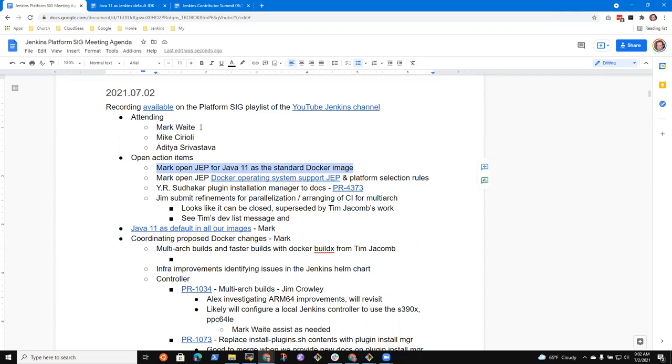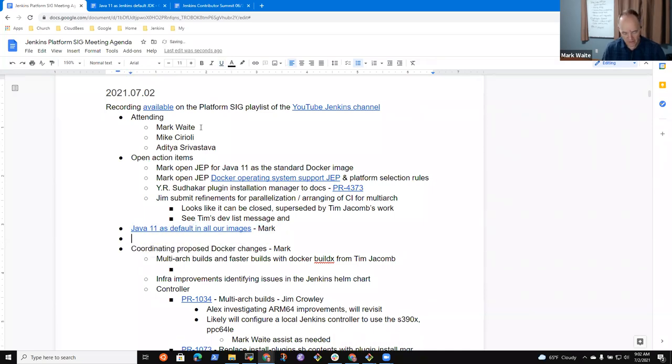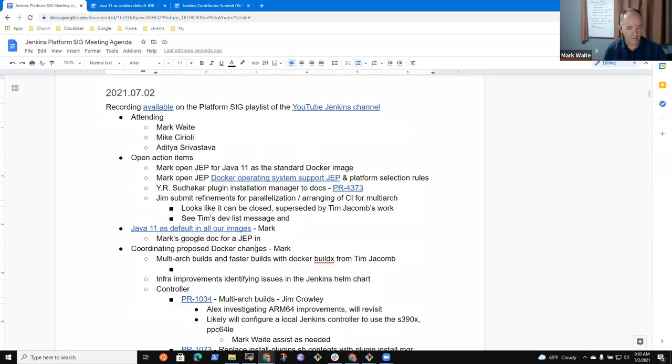All right. So agenda topics that I had for today: I have open action items, Java 11 as default in our images, and Mark's preliminary document in preparation for a JEP. Okay, so that is this place here. Then coordinating proposed Docker changes.